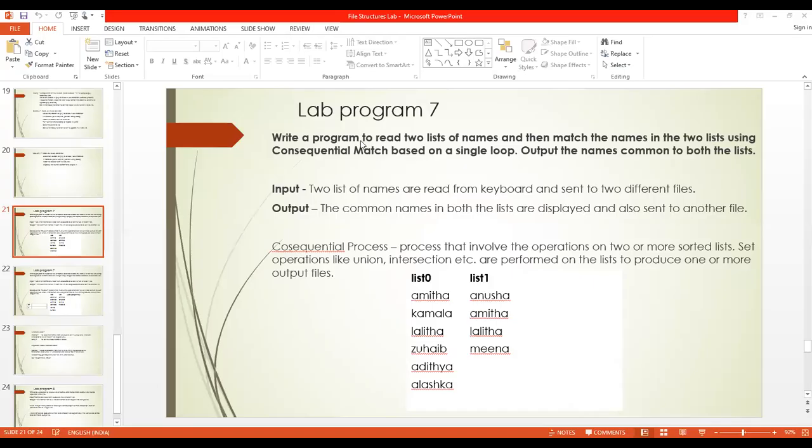Okay, so the seventh program is to write two lists of names. We are taking the two lists of names from the keyboard and displaying the matched names, that is, the same name, if it is present. It has to be matched co-sequentially. I'll tell you what is co-sequential. So co-sequentially it has to be matched, and then the name has to be displayed. The common names in both lists have to be displayed and also put in a file.